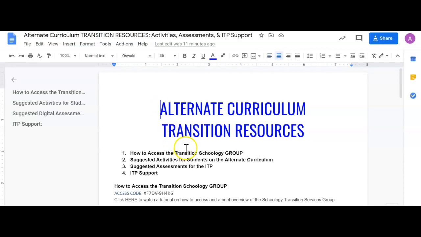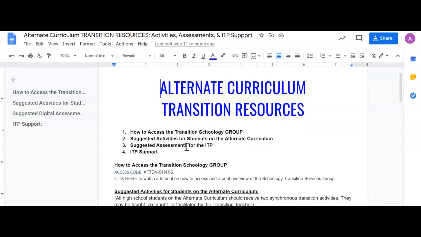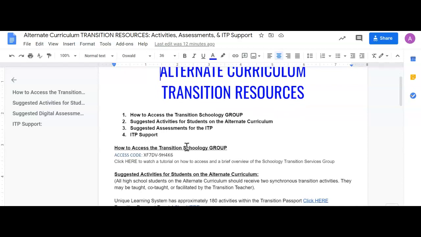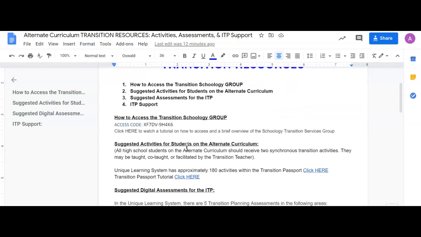So the first is how to access this group, which you've already done if you're watching this video. The second thing are suggested activities for students on the alternate curriculum. And then we have suggested assessments to use for the ITP for your students. And then the last part is the ITP support information section. So I'll scroll through here and just kind of show you.